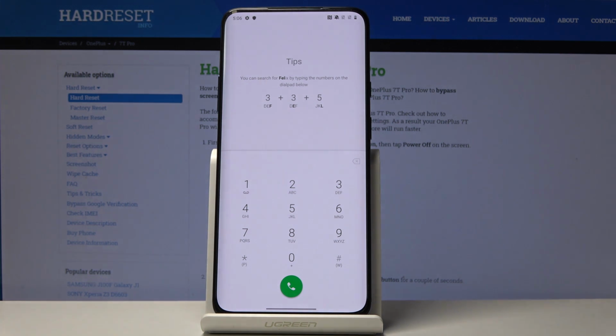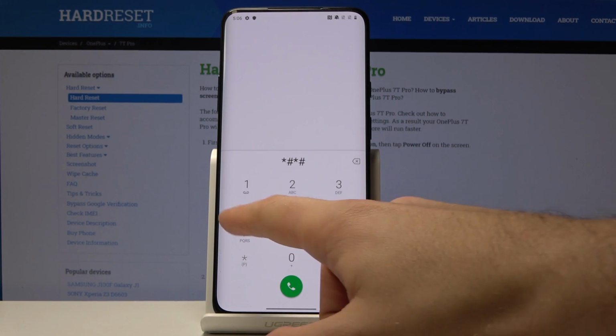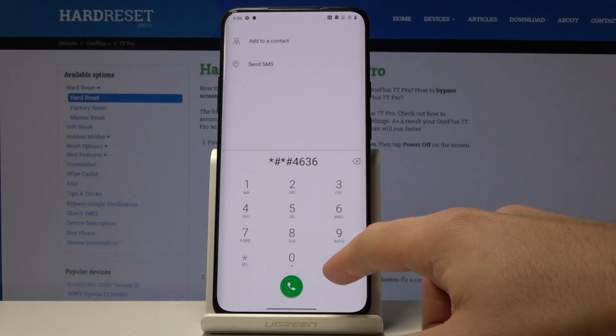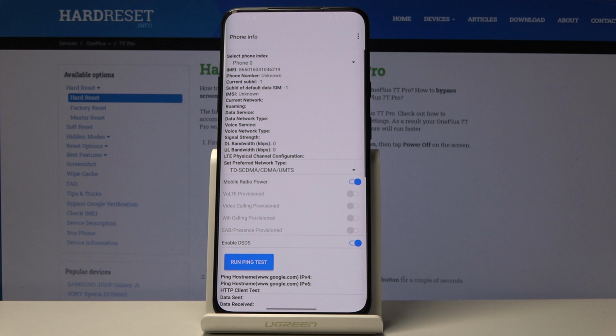And now let me open the Android testing menu. So all you need to do is use this code *#*#4636#*#*, and the testing menu pops up. Here you can navigate by tapping appropriate options. You can choose here phone information, where you can read current network, signal strength.